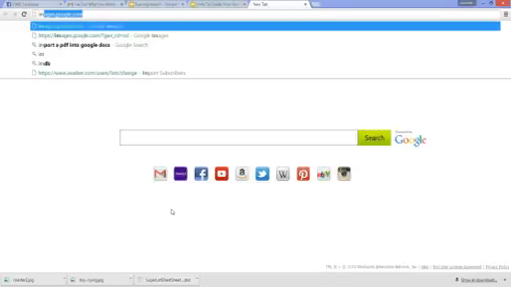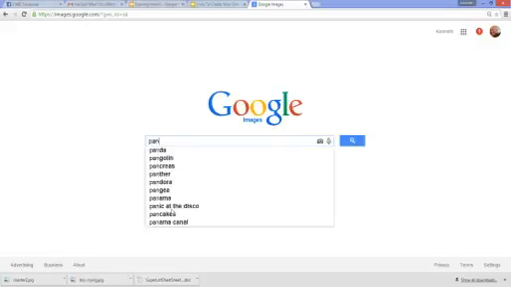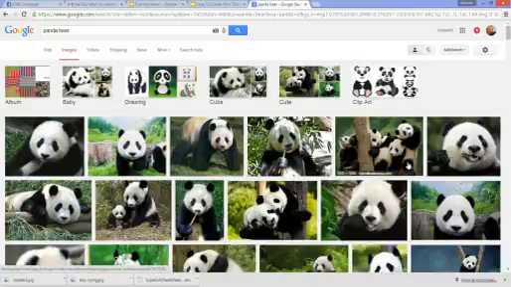Images.google.com. All right, I'm going to go over there, and let's get some panda bear images. All right. When we put panda bear in, we search, and we get lots of panda bears. Okay. Now some of these are going to be copyrighted. Okay, and we don't know which is which yet.